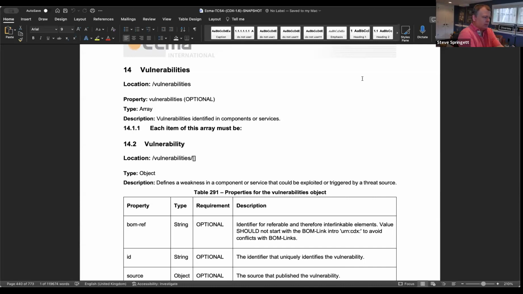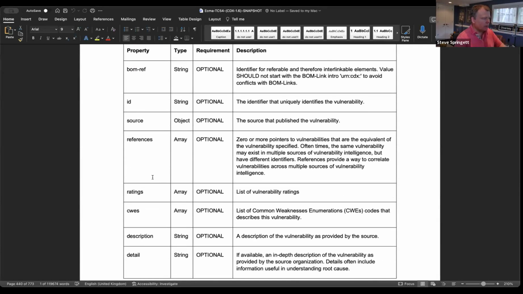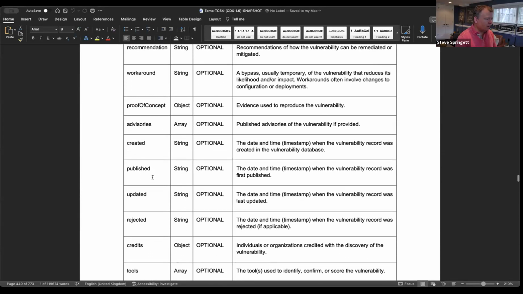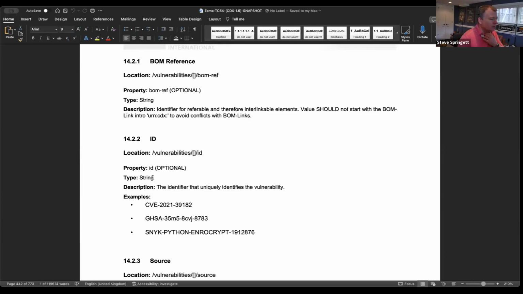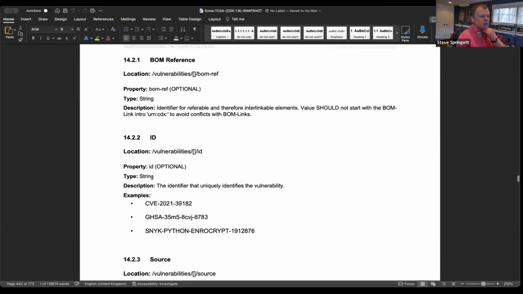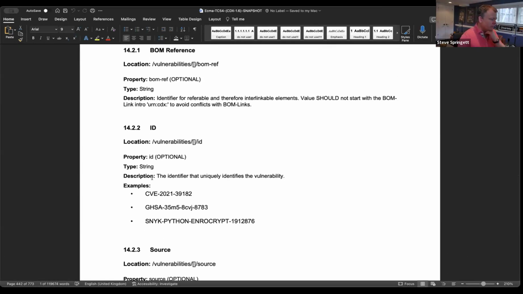So vulnerabilities are then identified in the components or services. We're going to go through all these different properties, but there's a lot of them. So we're not going to get through all these today, I don't think, but that's fine. I think we're making some good progress though.